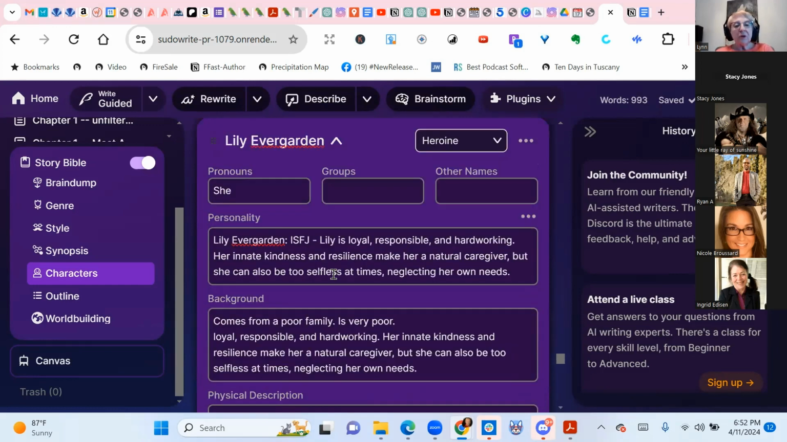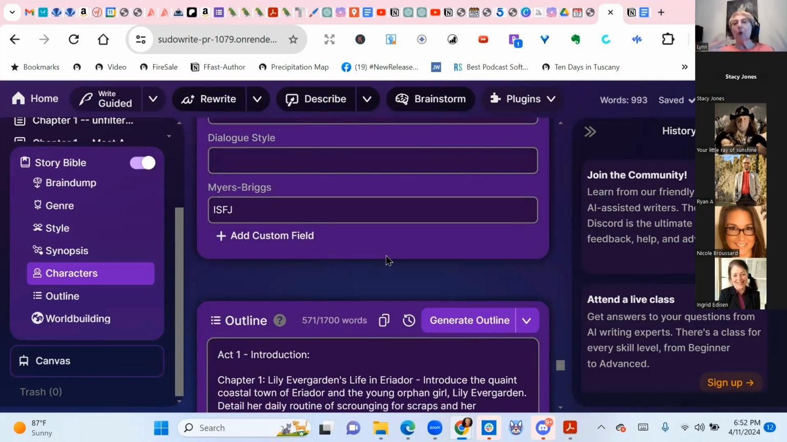What did we say she was? ISFJ. And you can keep going and going with anything that you can possibly think of about that character. So it gives you a lot more room to work than the 700 character file. And you can have unlimited characters, they tell me.